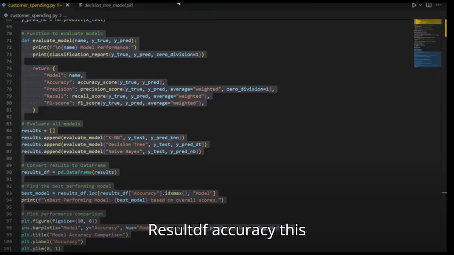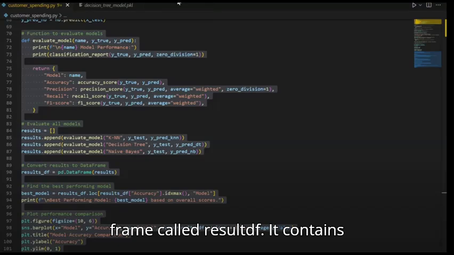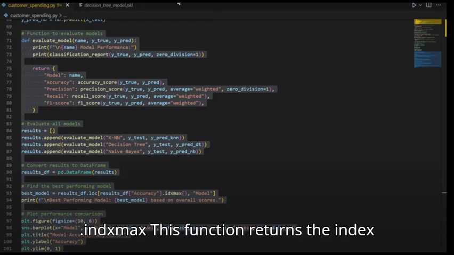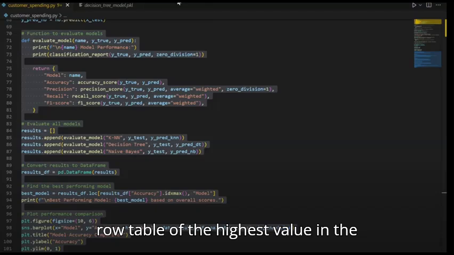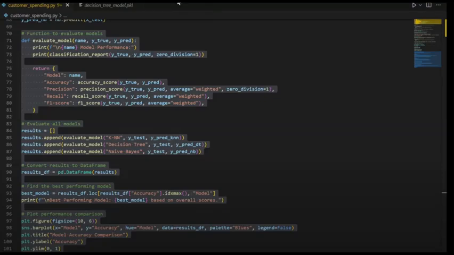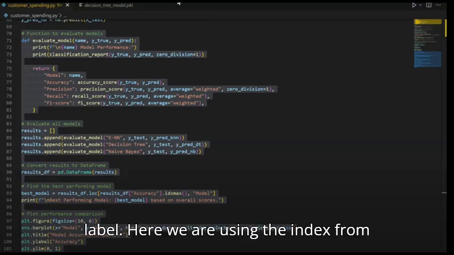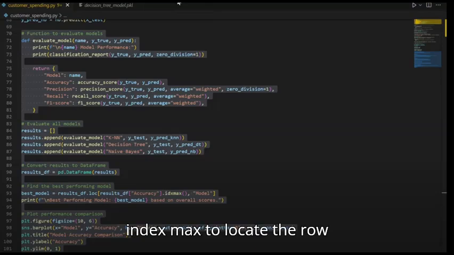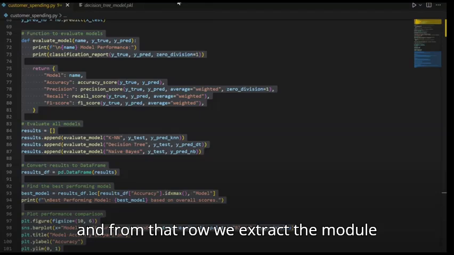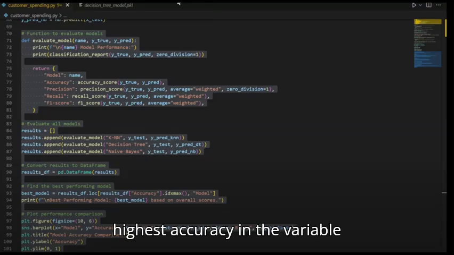results_df['accuracy'] selects the accuracy column from the data frame called results_df. It contains the accuracy scores for each model. .idxmax() returns the index of the row with the highest value in the accuracy column. It helps us find which model has the highest accuracy. df.loc is used to access a specific row and column by label. Here we use the index from idxmax to locate the row, and from that row we extract the model value. best_model is equal to this, which stores the name of the model with the highest accuracy in the variable best_model.